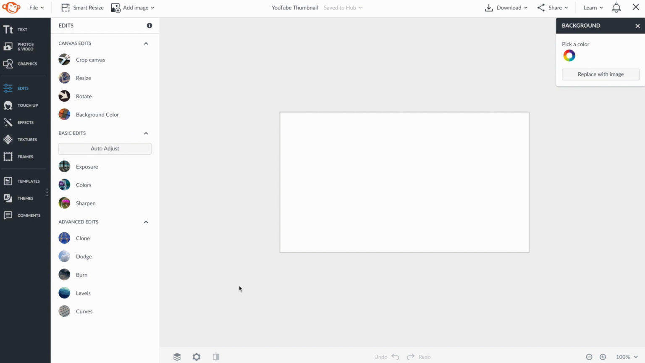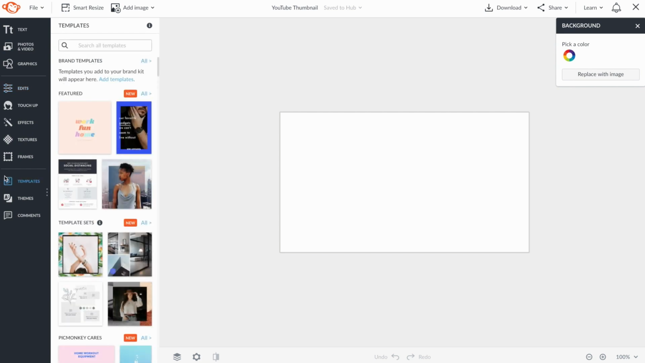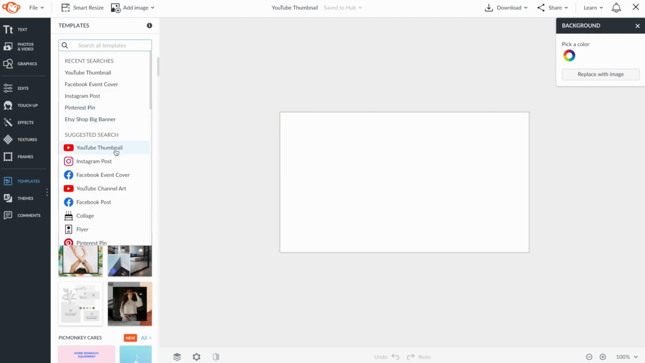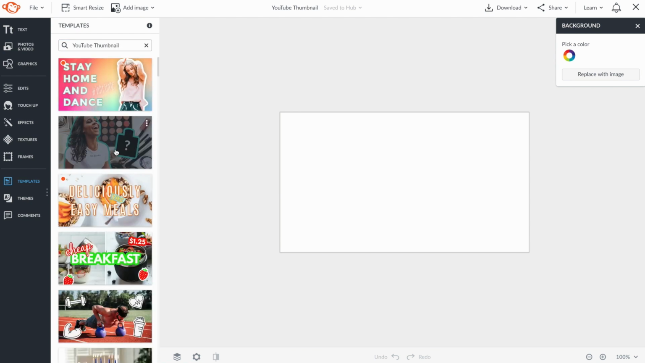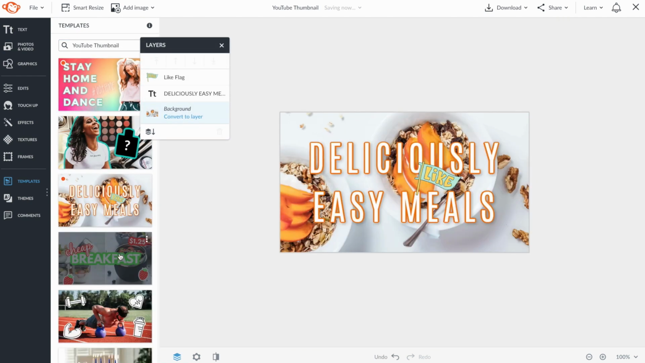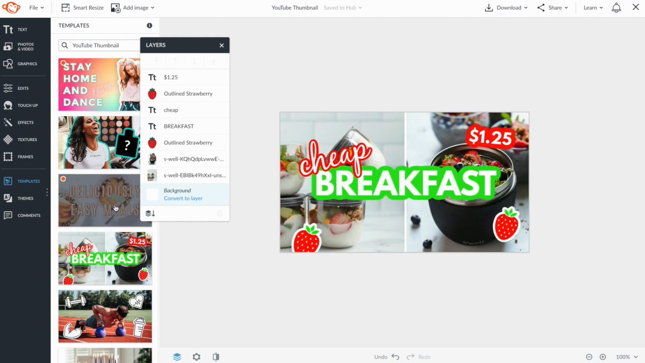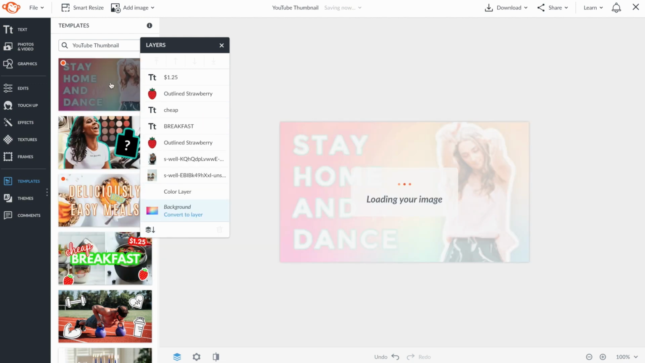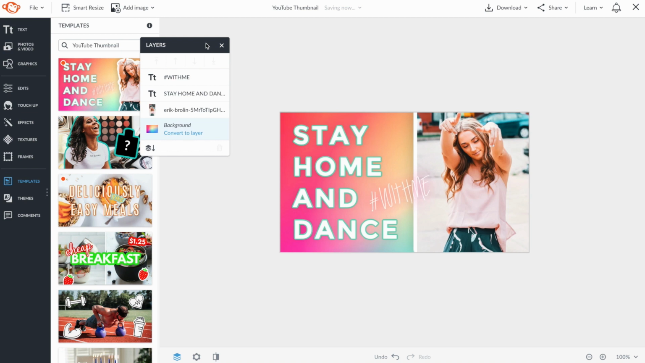Once you're in the editor, you can browse for a pre-made design template of your choice. Click on Templates on the left, and then search YouTube thumbnail or choose it from the drop-down. Every time you click on a template, you can preview it larger. Once you make a change, however, you'll have to start a new project. We're going to use this one.